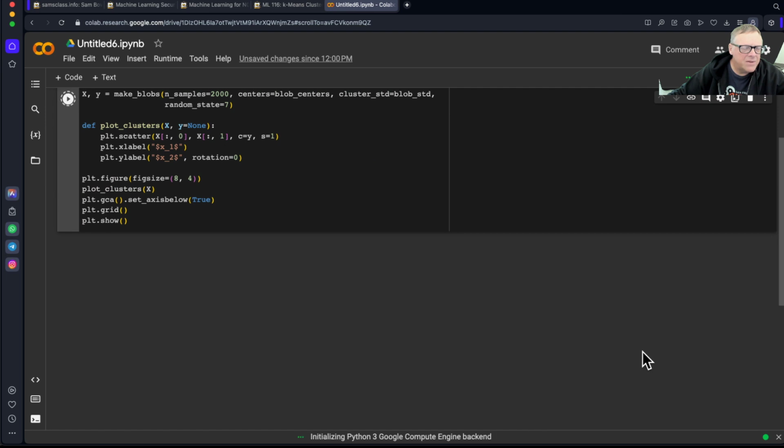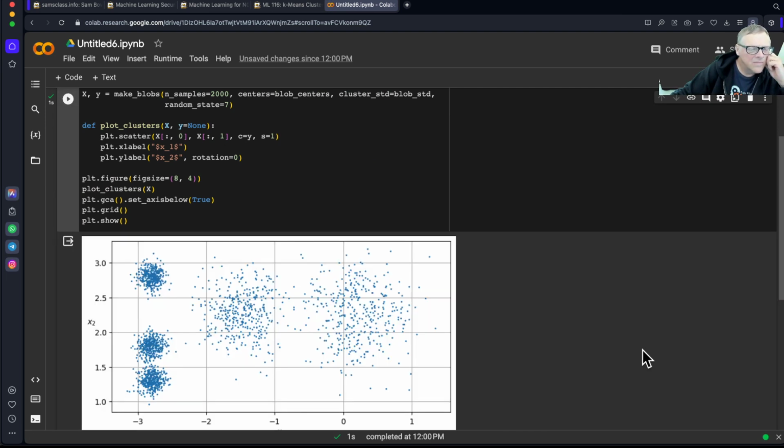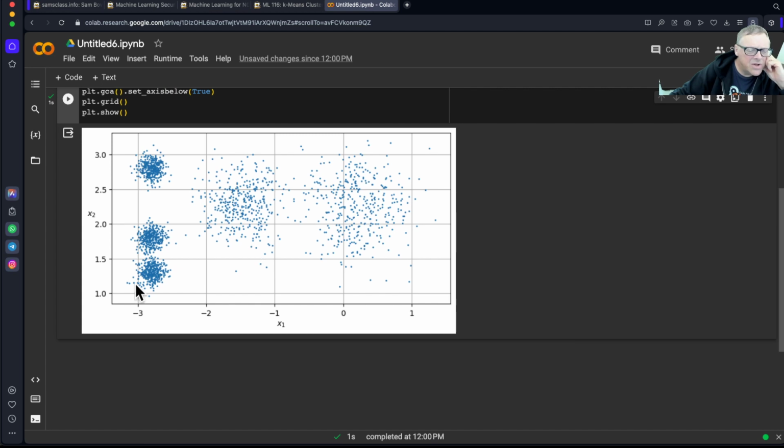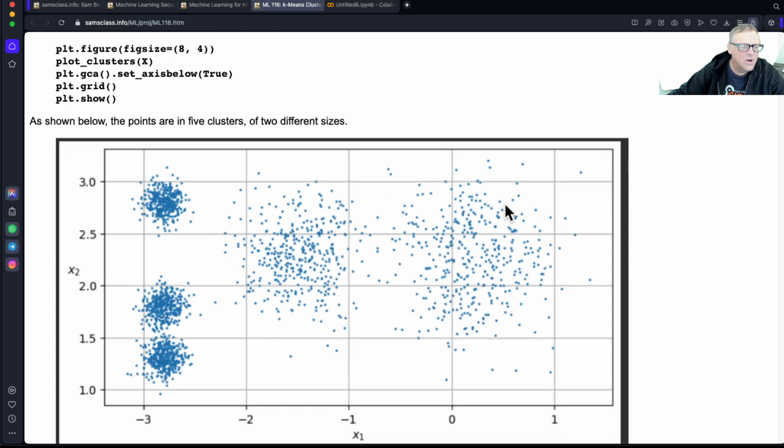If you run that, there you get the 3 tight clusters and the 2 loose clusters on the right. So now we've got some data to work with.